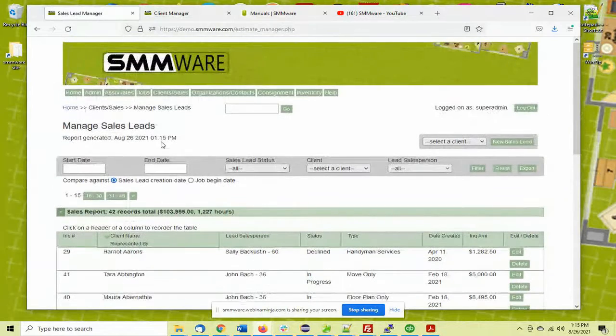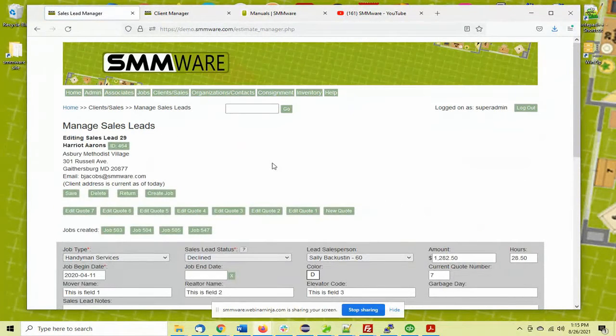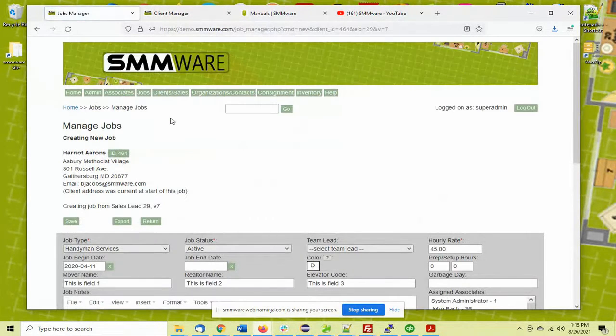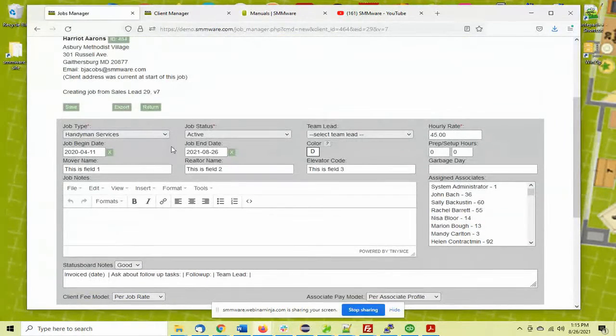And we're going to go back to, let's take a look here. When you have won the work, you can create a job from the sales quote, and that tells SMMware that your job is related to a specific quote, and that comes in handy for the profitability report that we offer. Some of the information that you had entered into the sales opportunity will carry over, like the custom fields and the job type. You can set a team lead.